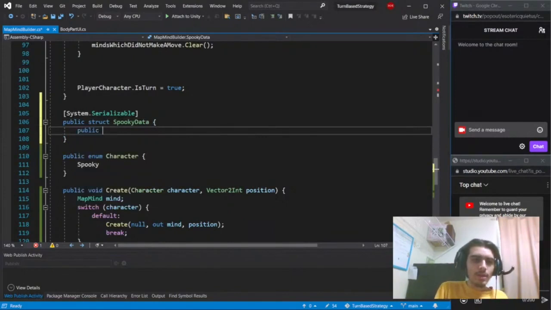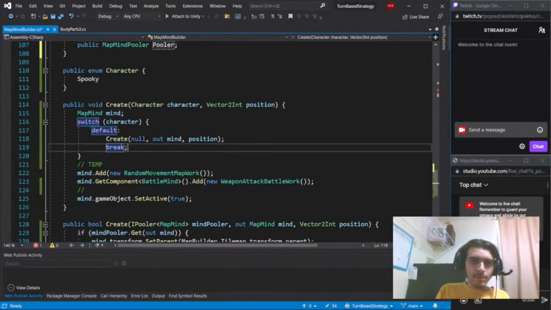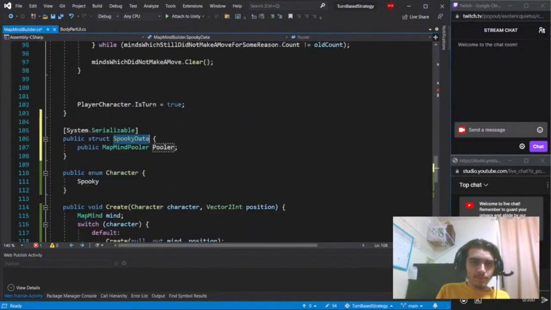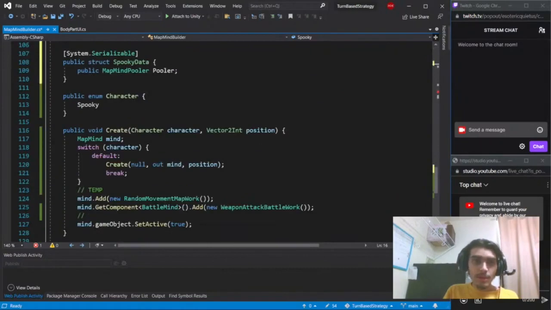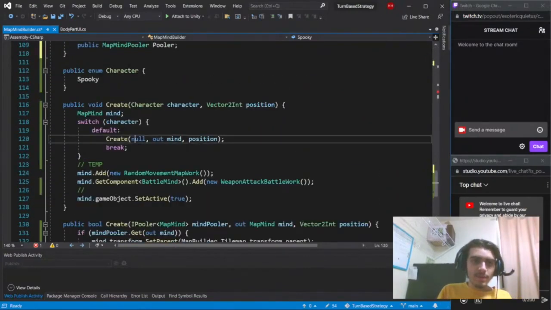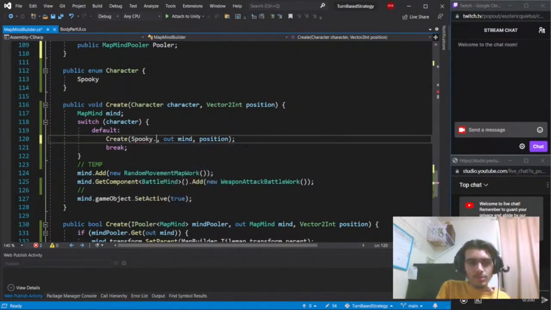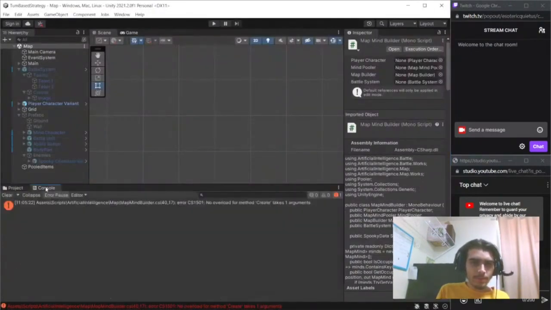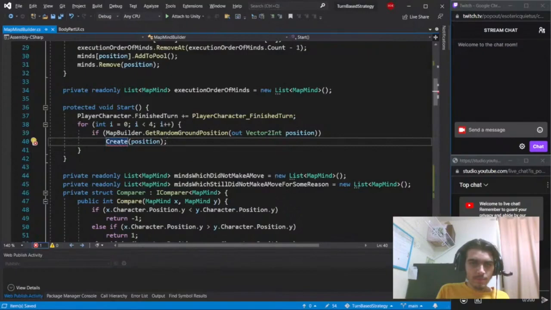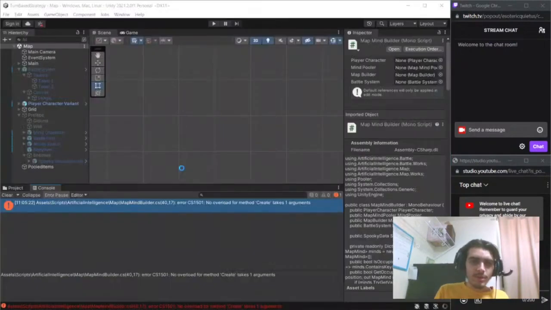And we can say, hey, give us the map mind pooler. Give us the pooler. And up here we can say cookie, and that'll serialize it. Instead of giving null here, we can just say cookie dot pooler. Oh yeah, what character do we want to create? Well, we only have one right now, so let's just create this spooky character.